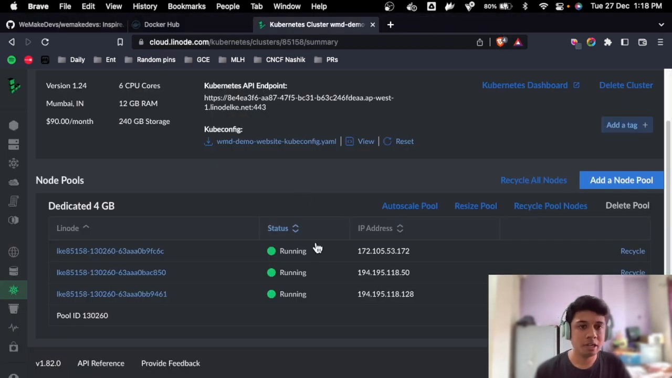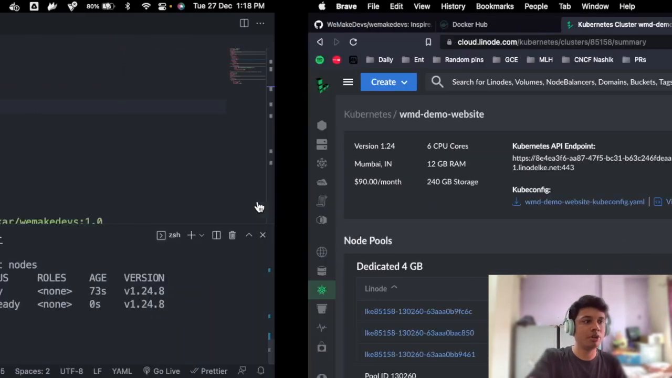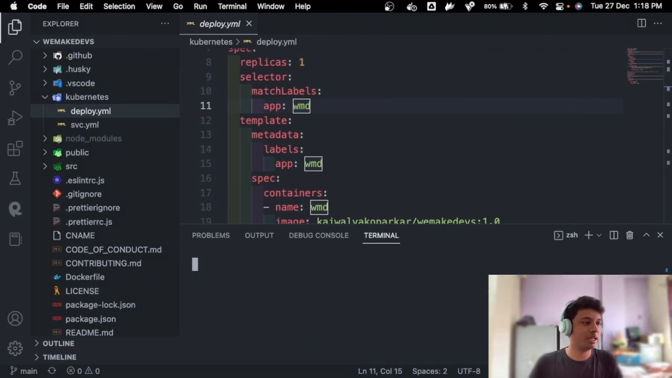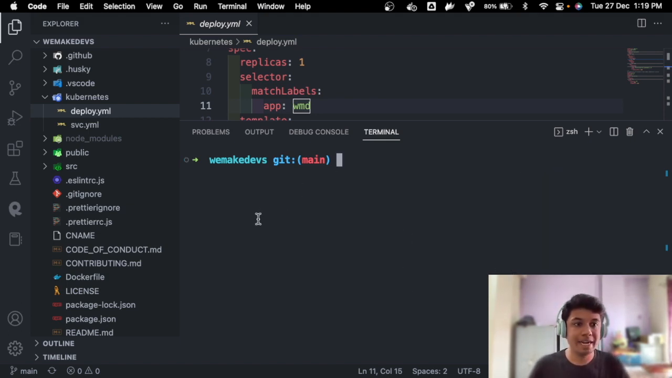Cool. And now our cluster also has three nodes running, and every node has its own separate IP address. We don't need to go in depth for that. And our kube config is configured with your kubectl. Let's check once again, kubectl get nodes. Right now, you can actually see the three nodes and they are ready, and the Kubernetes version that's running on there. Cool. Now let's go ahead and deploy our website to this Kubernetes cluster.